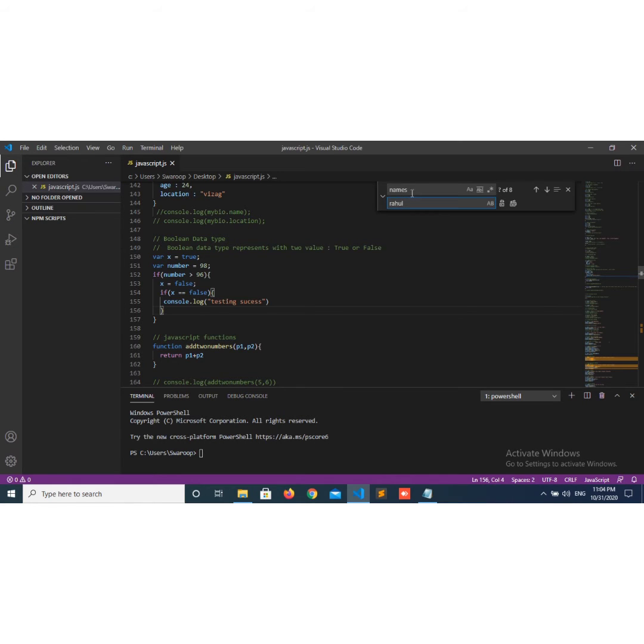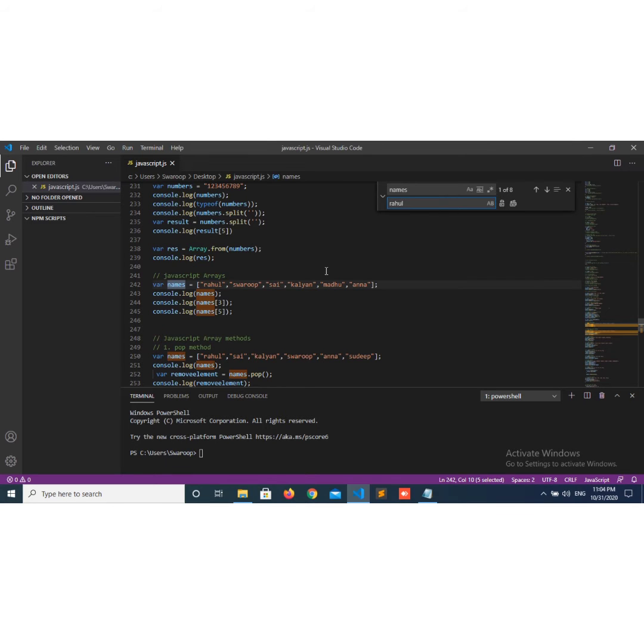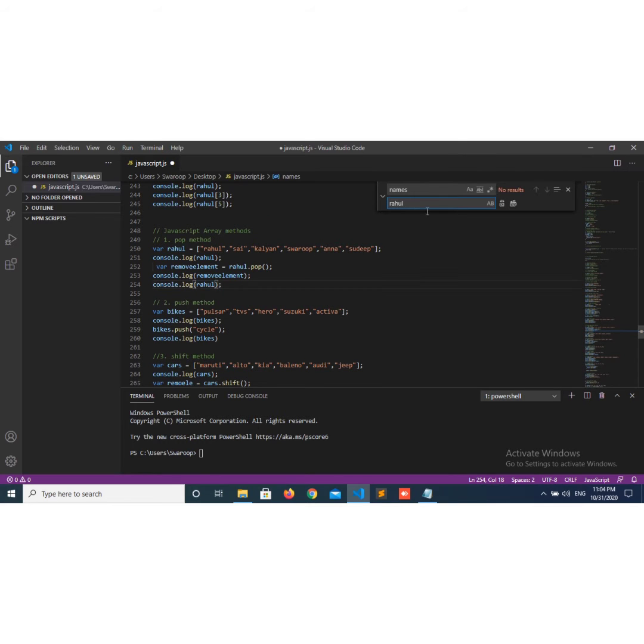That means the names keyword already exists, so I'm replacing the names keyword with the Rahul keyword. Let's check. Here the names word is there. That word I'm replacing with the Rahul word. Just click on enter. Like this you can replace it with your required word. Okay.